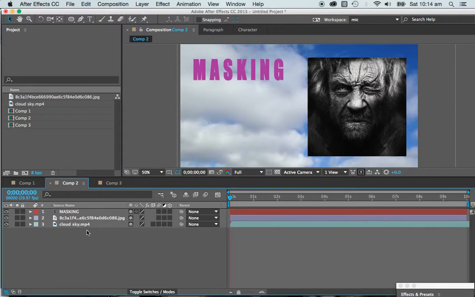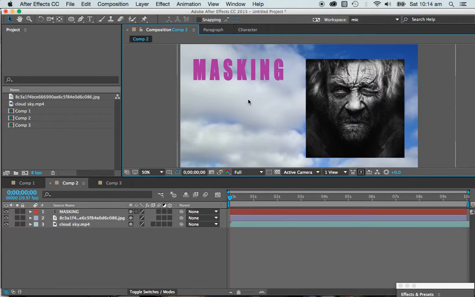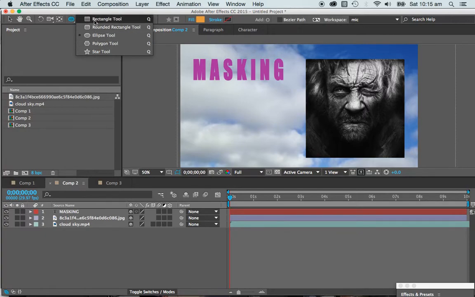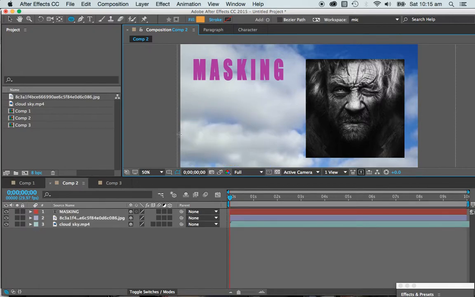I have our image here of the old fella, and I want to apply a mask to it. So what I'm going to do is come up to my shape tools here. When creating masks, we need to be aware that we need to select the layer that we want to mask. If I simply draw out a new shape, I'm going to get a shape layer. That's not what I want.